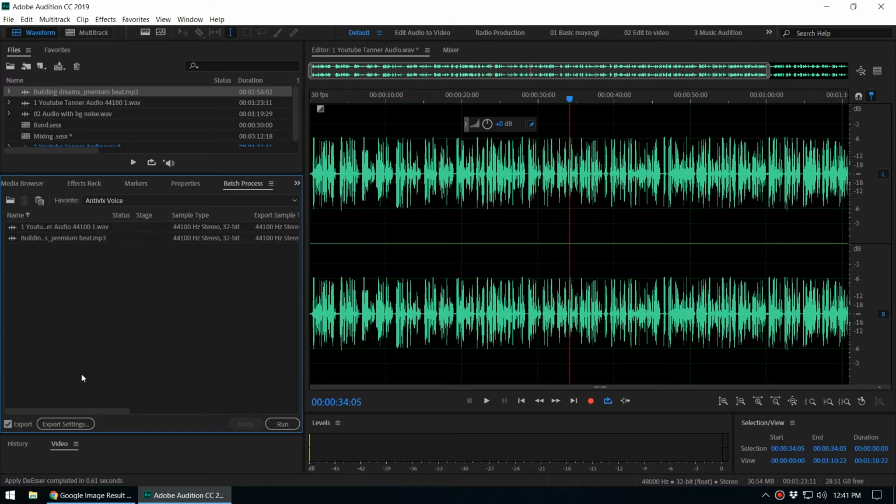If you don't want to export this, you can uncheck this. What is happening here is, when you run this action, it takes the individual file and applies all the effects inside this favorite command, and it processes the audio, right? So if I run this, I'll delete this, and I don't want to export this, and if I run this, you can see it is running and it is done, right?